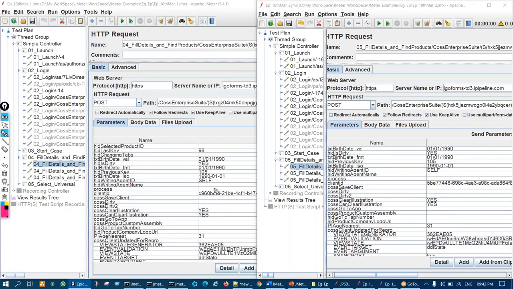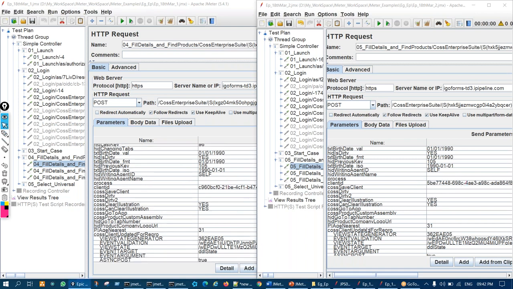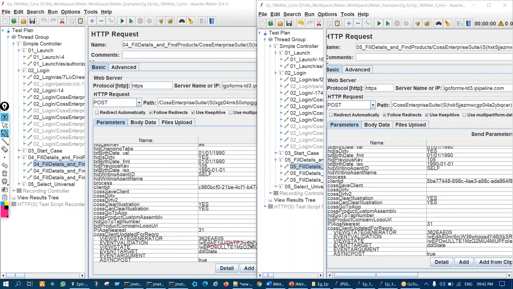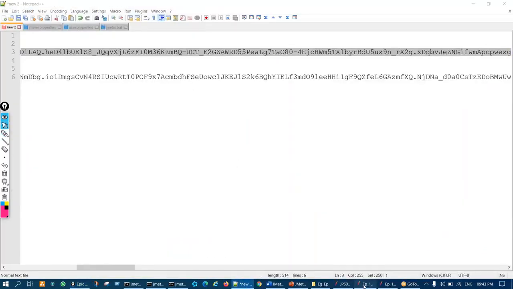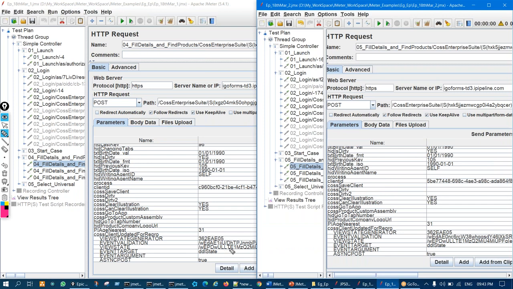Then if you come down, if you see this value, in the same way, a few letters are the same, but the last letters from here, it's not the same. Correct. This one also, the initial few letters seem to be the same, but when you compare everything by taking all of it in Notepad, like the same example we have just seen, you will find that it is changing.